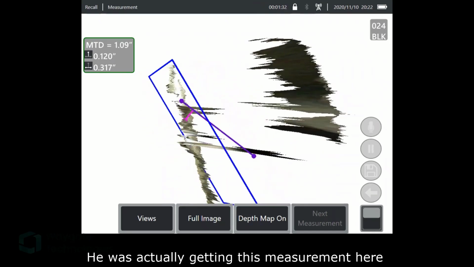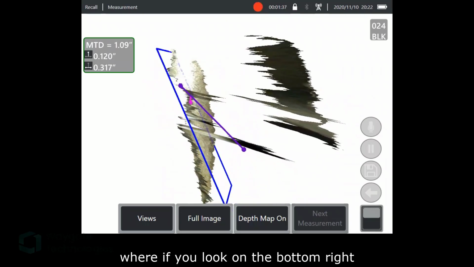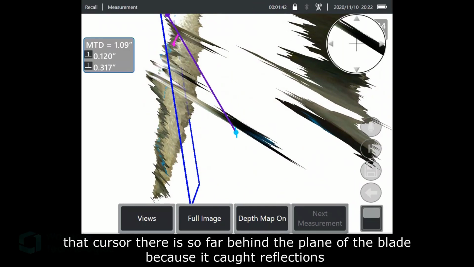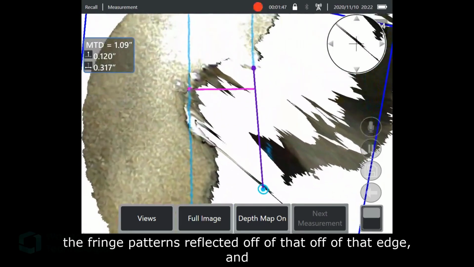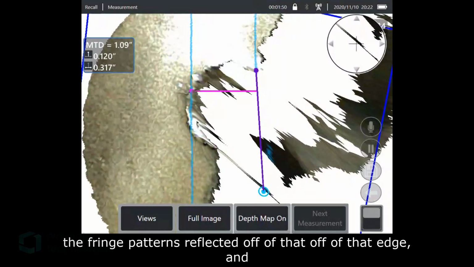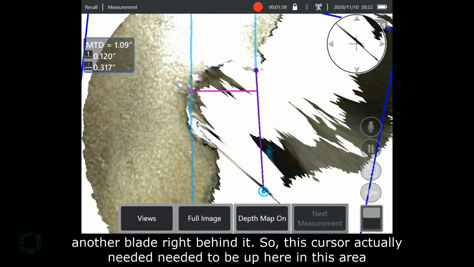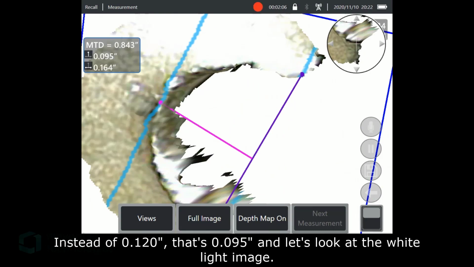He was actually getting this measurement here, where if you look on the bottom right, that cursor there is so far behind the plane of the blade because it caught reflections, meaning the fringe patterns reflected off of that edge, and it looked out into the distance and saw that data back there. It was, I think, exacerbated by having another blade right behind it. But this cursor actually needed to be up here in this area. So now instead of 120 thousandths, that's 95, but let's look at the white light image.